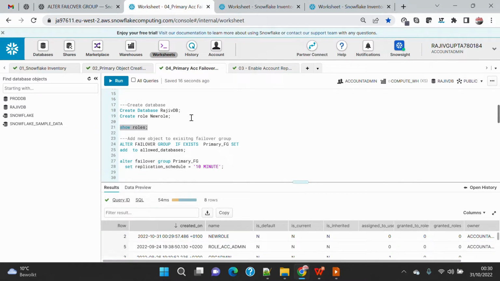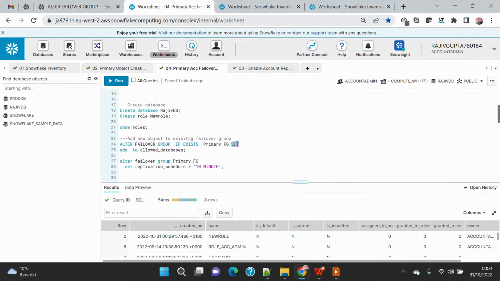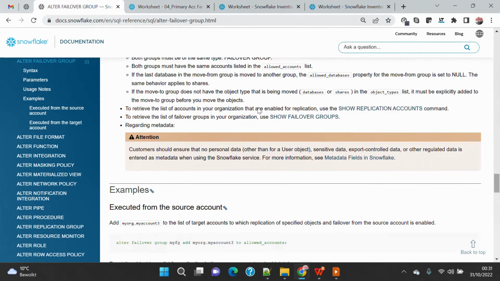At the moment, this new database is not part of our existing account replication failover group. To add the new database, we have to run alter failover group name, and then add to allowed database. This is the command you can see over here. Sorry, I mistakenly put the set command, but basically the command would be this.